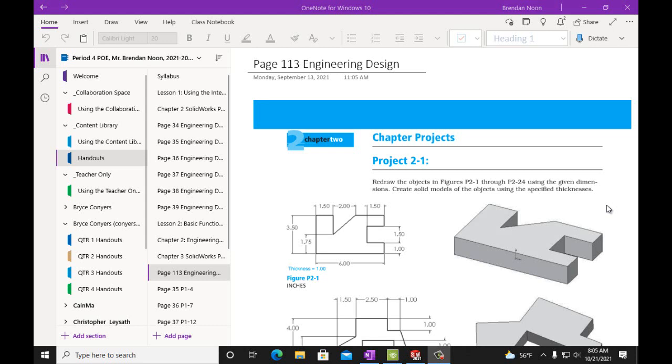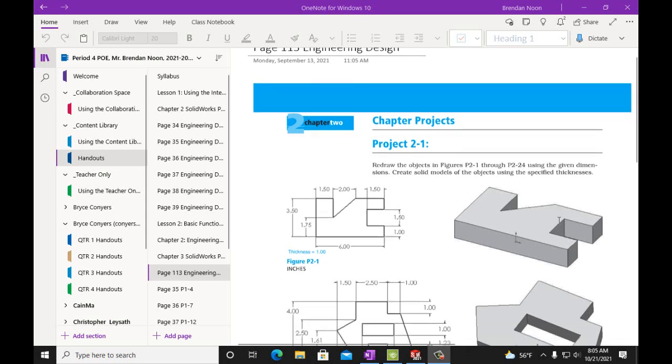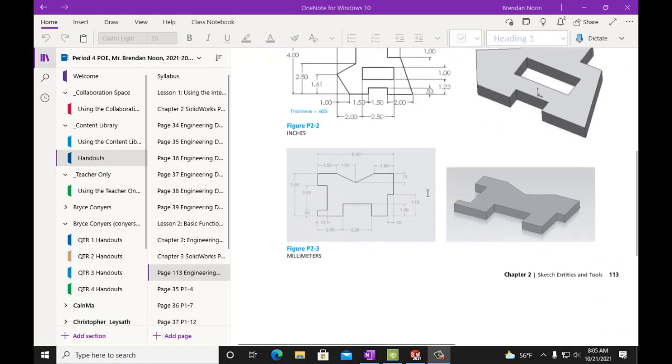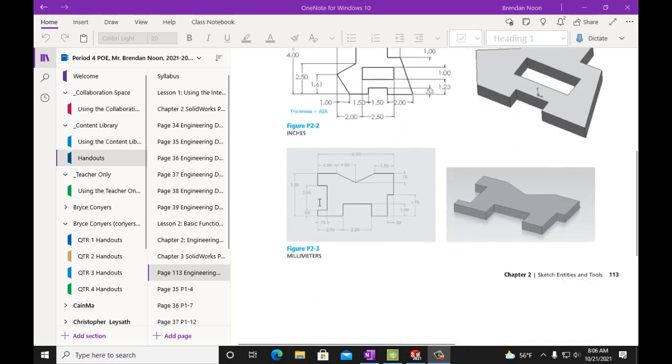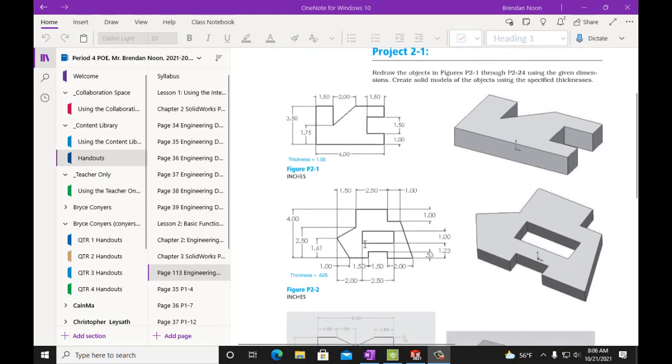Today we're going to be doing page 113 in our Engineering Design and Graphics with SolidWorks 2016 workbook. And you see there's only three parts we're going to sketch today. I will do project 2-2 because that looks the most complicated. These look pretty simple, so I'll go over this one. You can follow along, and then you'll have to complete P2-1 and P2-3 yourself.